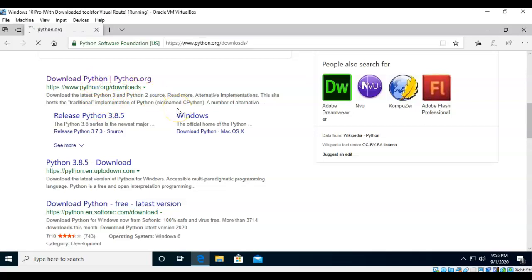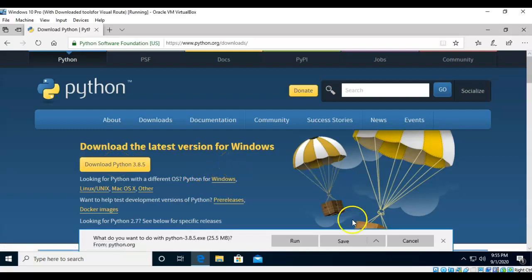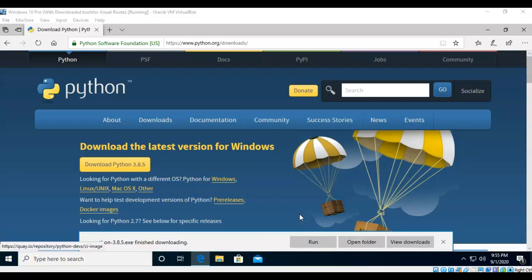That's going to take us out to the download location for Python. Here it's going to go ahead and detect that I am running Windows, and I can click on the download button to download Python 3.8.5. Here we have the option to either run it or to save it. I'm going to go ahead and do a save, and in just a moment we'll be able to run Python and install it onto my Windows 10 machine. And Python has completed its download.